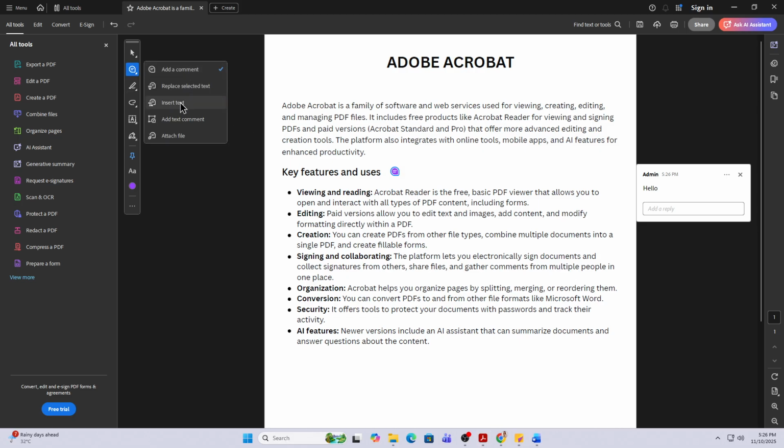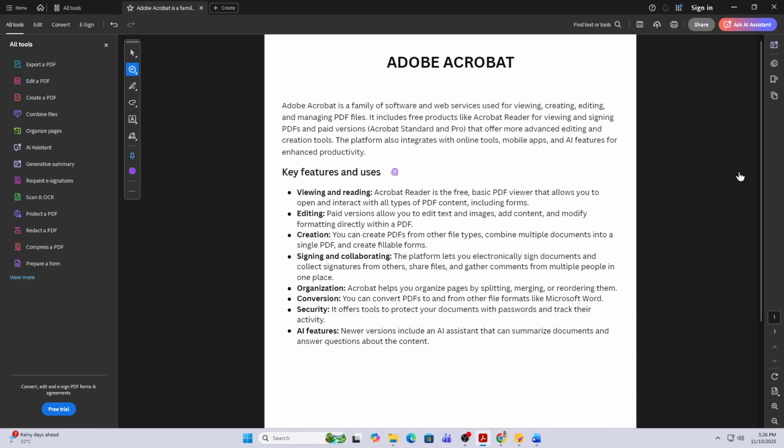Next, let's move on to highlighting, underlining, or striking through text. If you want to emphasize a section, use the Highlight Text tool. Simply drag over the text you want to highlight. Similarly, if you're looking to underline or strike through, select the appropriate tool and drag it over the desired text.